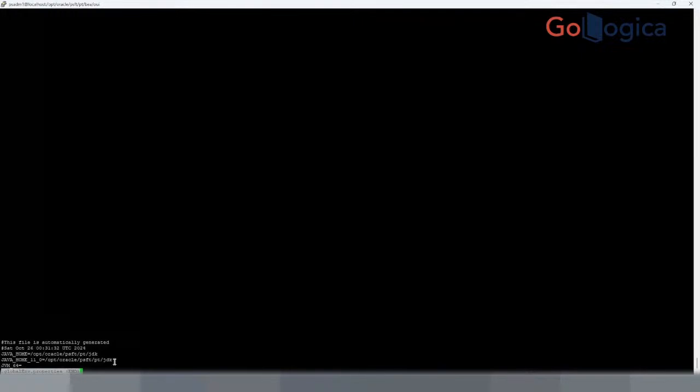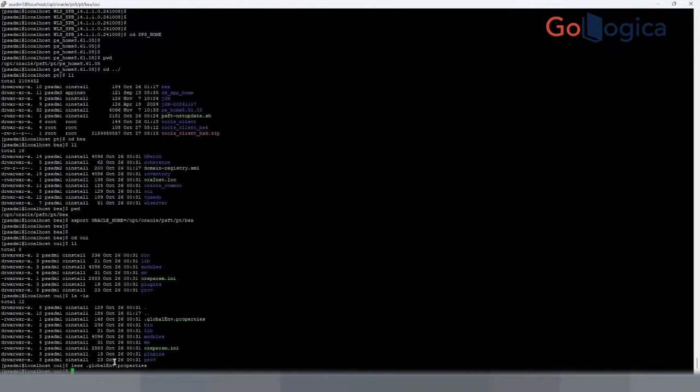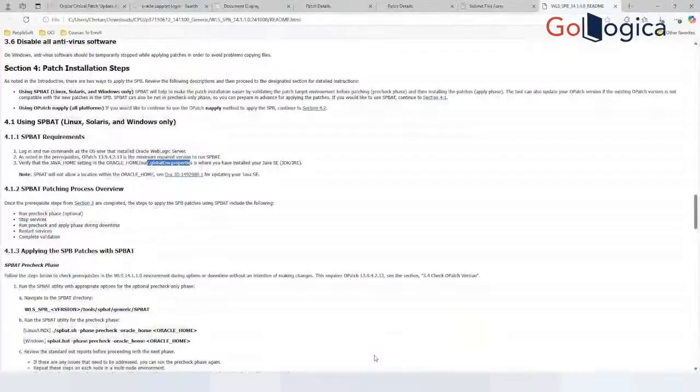Go back to the document. So we have verified this Java, that is the correct one. OPatch version also we have to verify. It should be at least 13 for running SPBAT. As noted in the prerequisite, OPatch is the minimum required version for SPBAT. Now the OPatch, where is it?